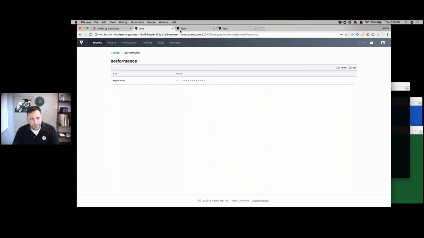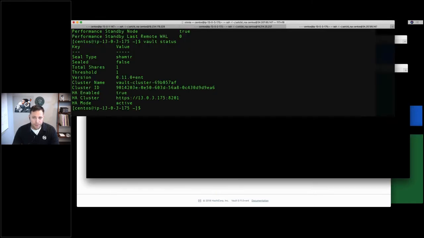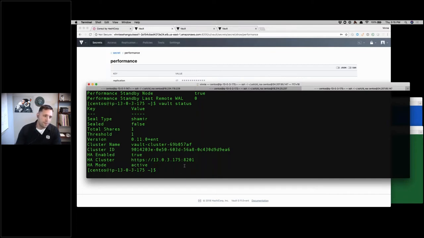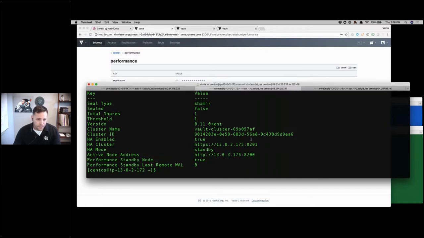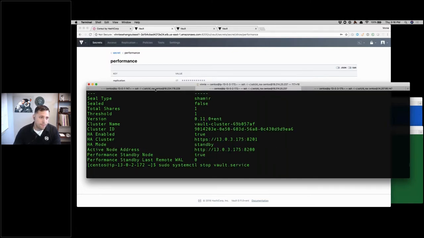And I guess another good demonstration here would be with the performance replication, in the event that I lose my primary cluster, which is here, let's go ahead and actually take a look at that. I will jump back over to my server here and just stop vault. And in this case, I'm going to stop vault pretty aggressively here and take the entire cluster down.